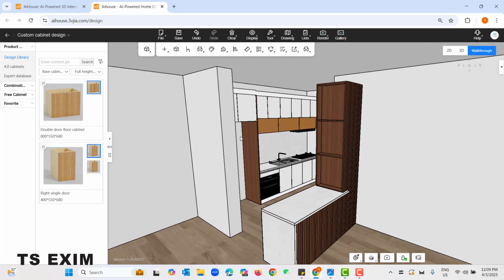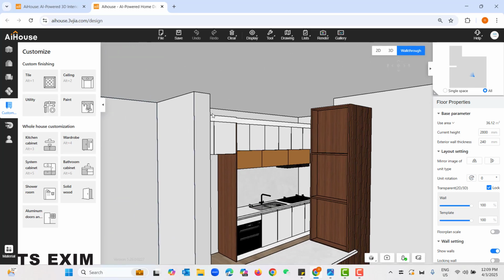And then for the finishing, you can add in decoration. You see the sofa icon, you can add in decorative accessories. But this one I will not teach in this video. I will skip this part. I will go with the ceiling function to drop down the ceiling.